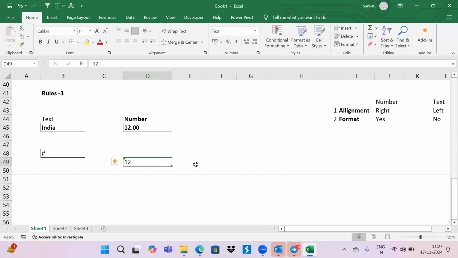Just observe this cell carefully. You are able to see a green color triangle, right? Any idea what this is? It's an error symbol. The 12 is showing as a number, but it's in text. So that is the error symbol. It is indicating the error, this green mark.